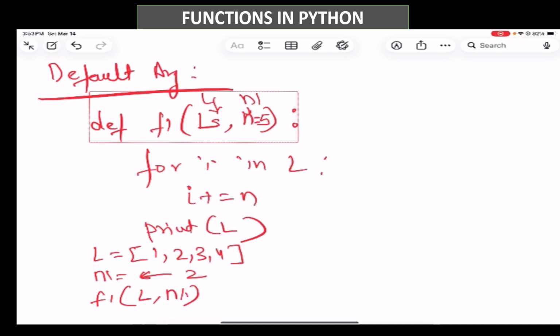Now I do another thing. I call f1 with just L now. So what is going to happen? In this case, L goes into ls, but I passed no value for this n. I'm not passing anything, I'm just passing L. So now, since I've not passed any value for n, it takes this default value which I have mentioned here.